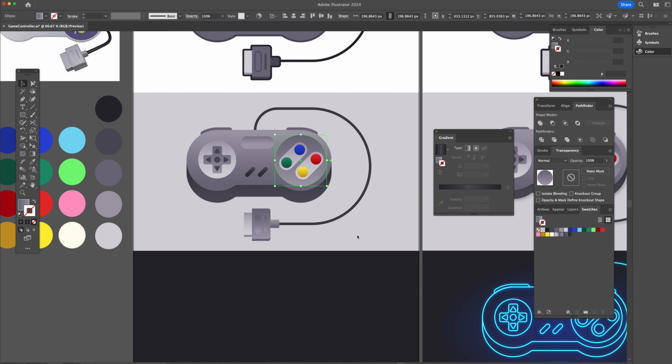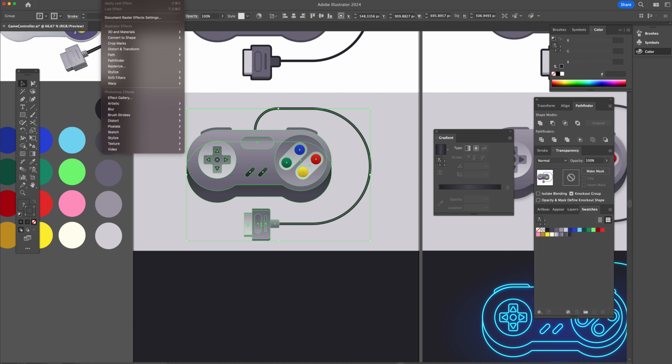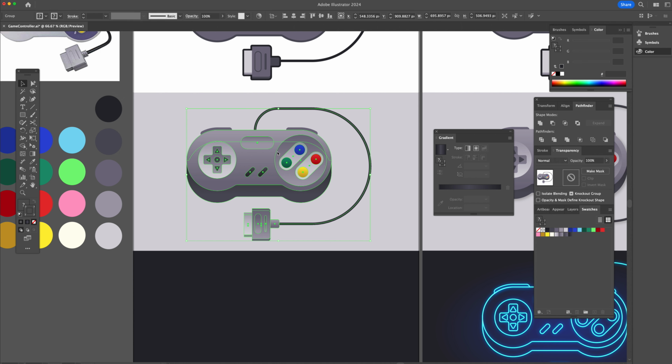All right, now let's add that fun glowing effect to our object. So I'm going to use hotkey V to select my entire group, Command G. And then let's go ahead and go into our effect drop-down menu. We're going to go to Stylize. So we've done a lot of warp effects, but we haven't really done a lot of stylize. This is where we're going to find things like drop shadow, feather, inner glow, outer glow, round corners, etc. Let's go to drop shadow.